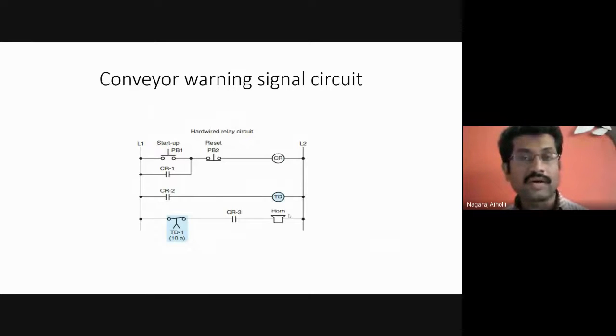Please move away from the equipment, so that the conveyor belt is about to start or the motor is about to start. It's a warning to the persons who are attending those equipments so that they can move away from them immediately once the alarm or the horn goes on.